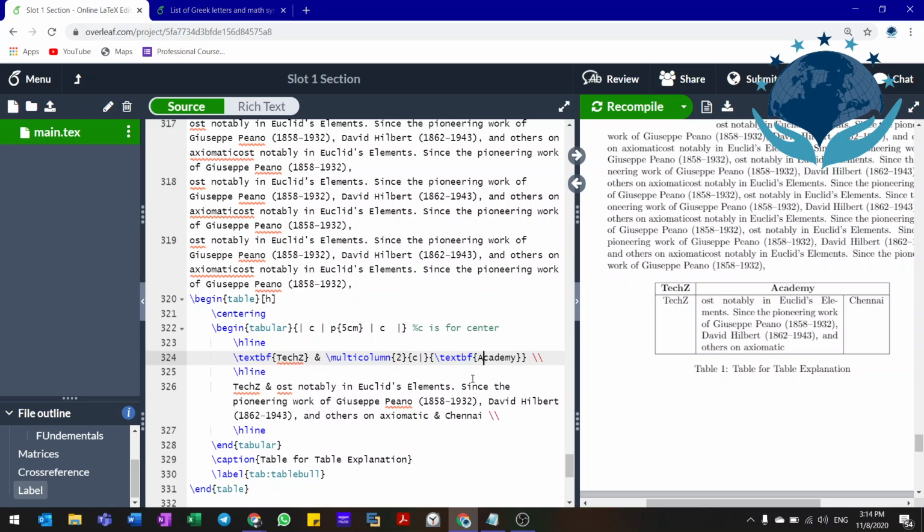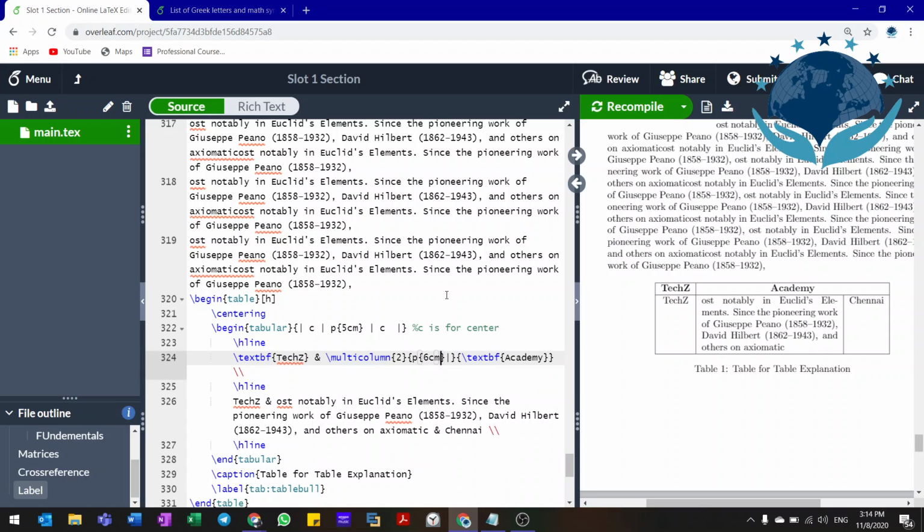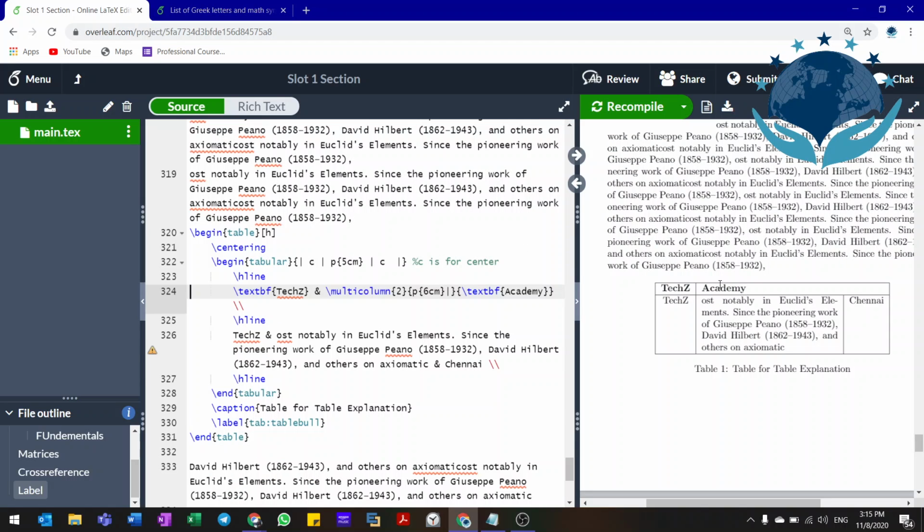So now, if I use the P, which is nothing but the paragraph option, with respect to, let's say, 6 centimeter, you can see the example here. We can give anything over here, the 6 centimeter or whatever, but it will be linked automatically to the last column. So no worries. The thing I have to highlight here is the left alignment of that multi column.